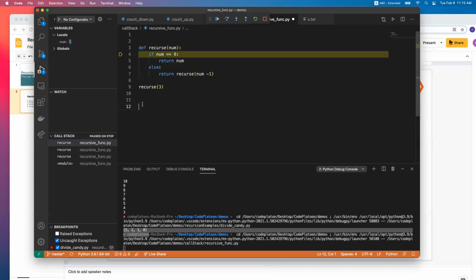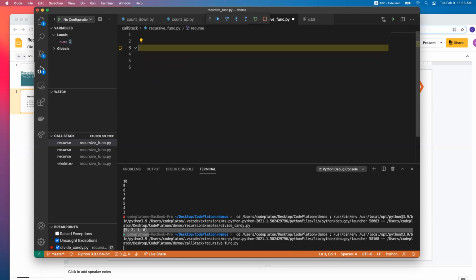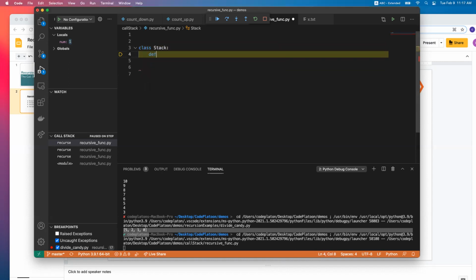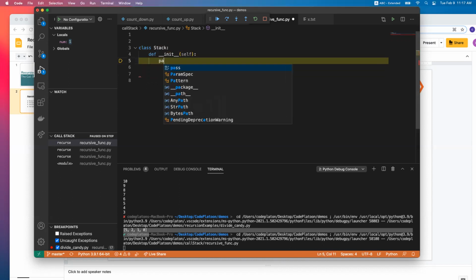We can actually implement our own. So now that we're familiar with object orientation in Python, we can actually implement our own stack. So we'll go ahead and do that. We'll create a stack class. Class Stack. And we've got def __init__, right? So we'll do self. And for now, we'll do pass, because we're not sure what's going to be in there.